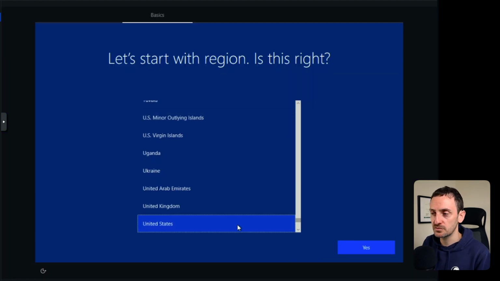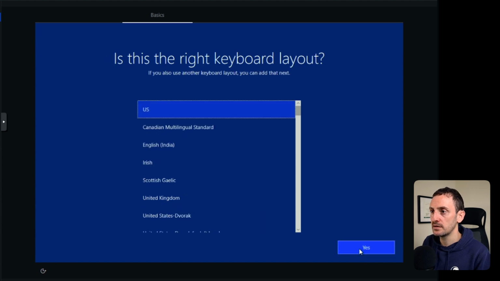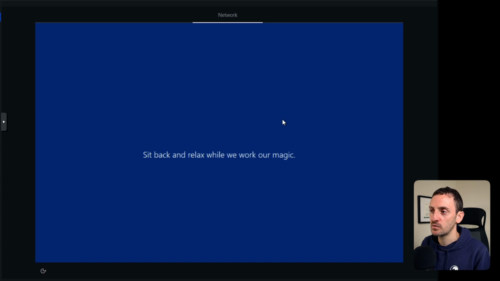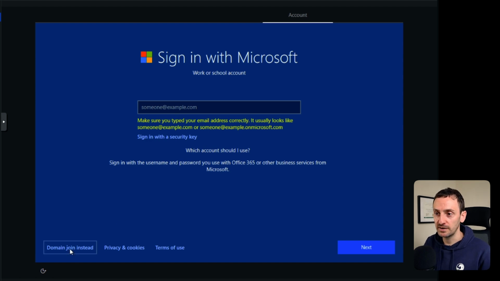Okay, so it is going to bring us through this sort of setup. So we'll just follow through. Click on yes. Okay, hit yes again. I'm going to skip this. Sit back, relax while we work on magic. Turn off Microsoft. So at this stage, we want to click on domain join instead.